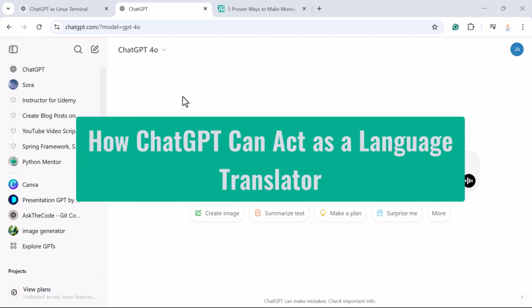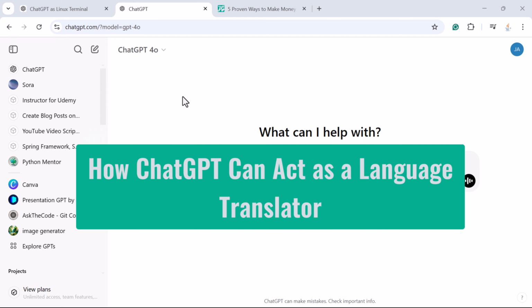Today we are going to explore how ChatGPT can act as your personal language translator. Imagine having the ability to translate text between multiple languages instantly. That's what ChatGPT can do for you.